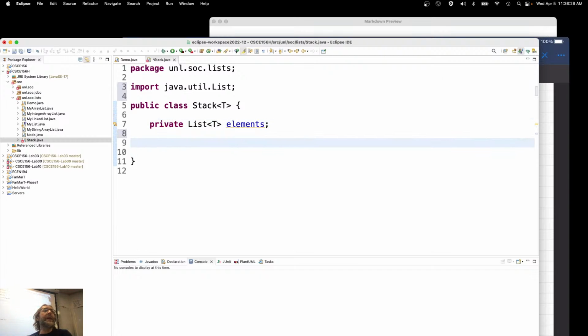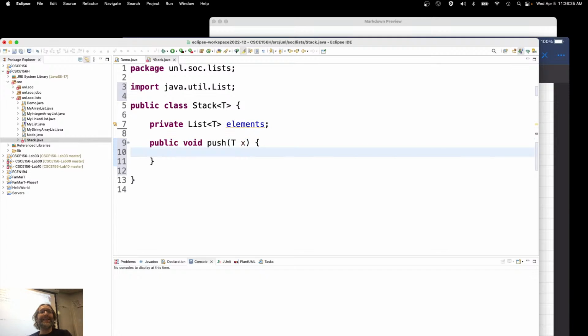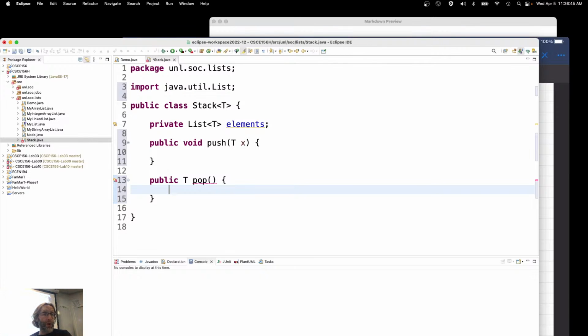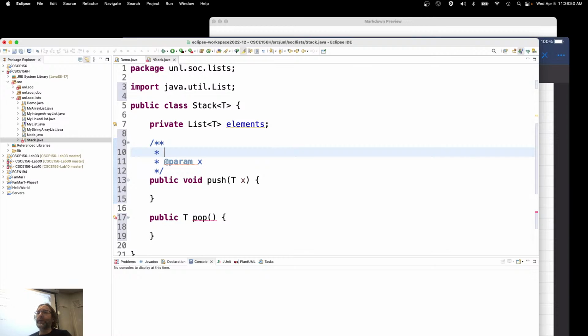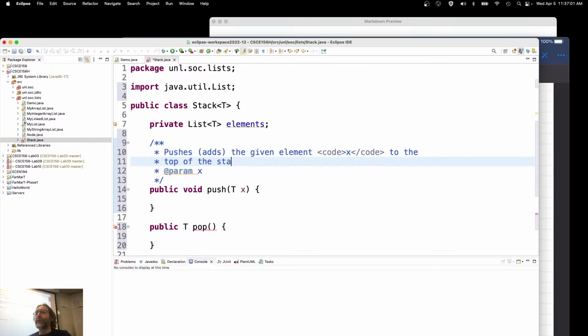So now let's think about the interface to this. I'm going to have a public void push method that takes in an element x and adds it to the top of the stack. And I'm going to have a public pop function that retrieves, removes, and returns the element at the top of the stack. So let's just go ahead and document those. Push adds the given element x to the top of the stack.